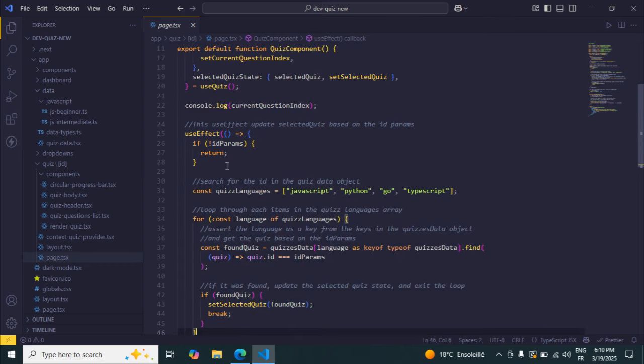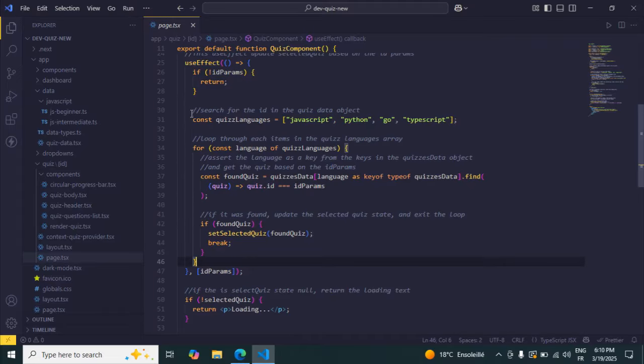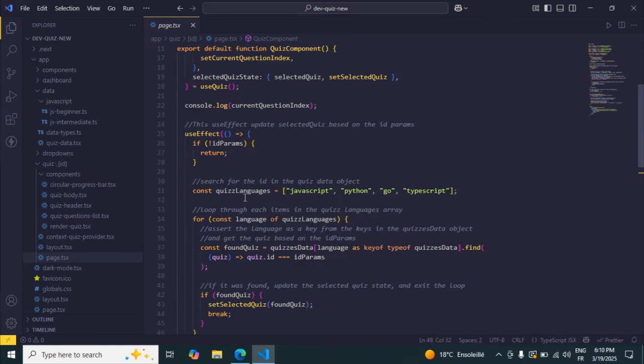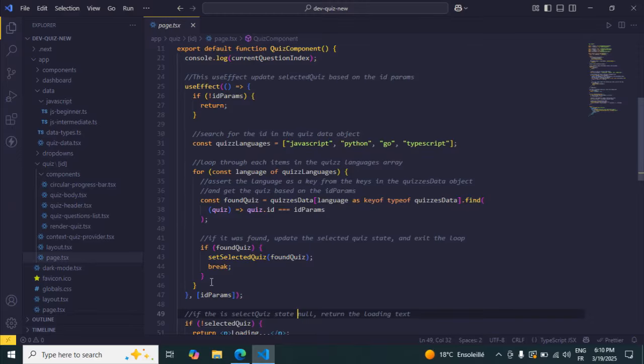So let's go through this use effect hook. So first, we're going to make sure that this ID params is not undefined. Otherwise, we're going to exit this use effect hook so you can access this block safely. So here we are going to create this quizzes languages as an array. So these are the languages that we're going to be using. And then the reason why we're going to create this for loop is so we can extract the quiz inside the quiz's data and update it inside the selected quiz by using its own setter.